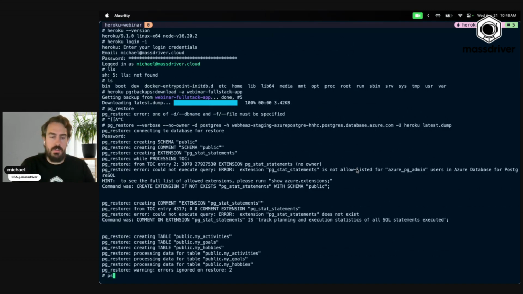So now I can do psql -h. Let's copy, where am I? Copy the host. I just want to confirm that all the data is migrated over. So username, heroku, and that should be all I need, right? Oh, database.